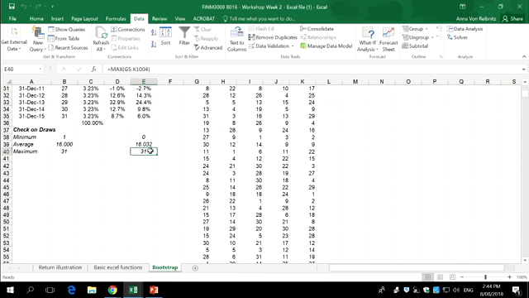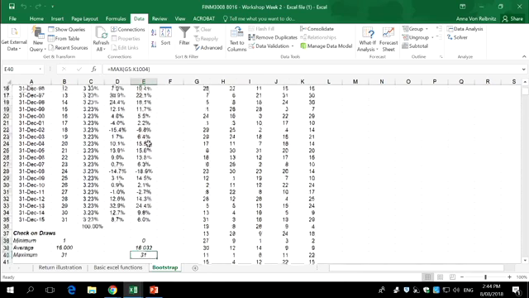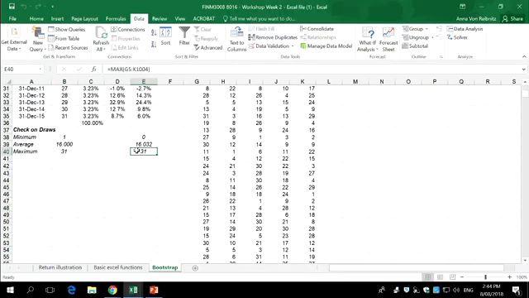It should have a maximum of 31. Again, if the maximum isn't 31, it's not a good representation of the data. So you want to run it again until you get that correct maximum.